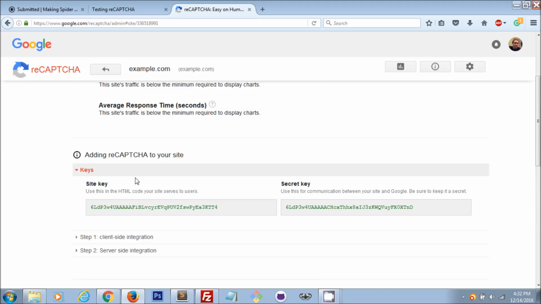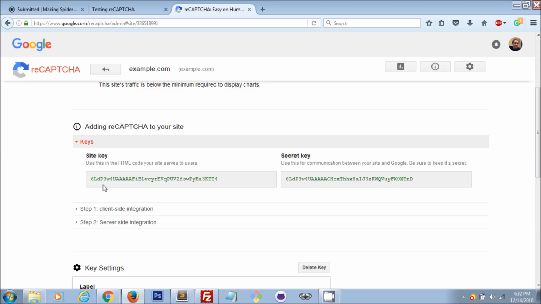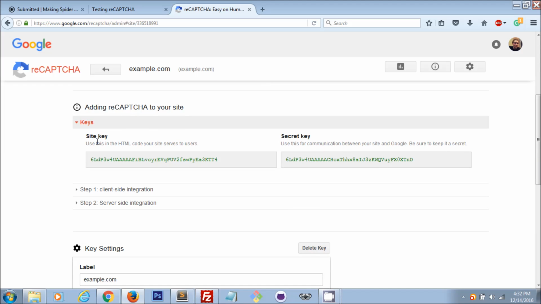If we scroll down and click on keys, we're going to be given two keys specific to that domain that we just set up, example.com. So we have a public key, or the site key, which is right here, and the secret key, otherwise known as the private key. For the purposes of this tutorial, I don't care that you guys see it, but normally you want to keep it secret.